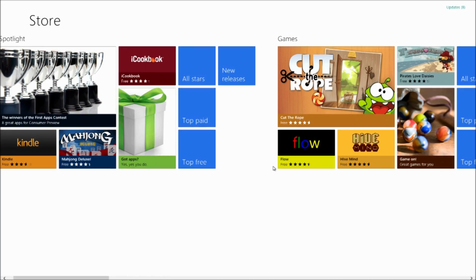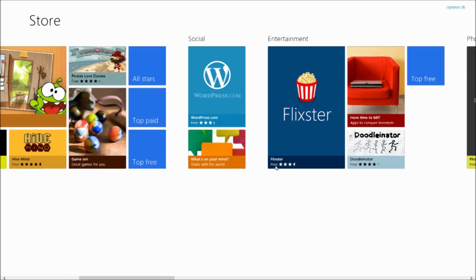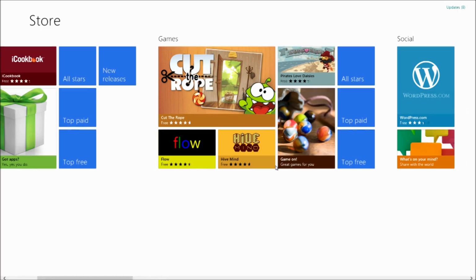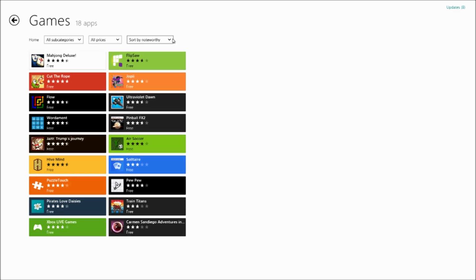Let's take a look, for example, at the store. What's going on here in the Windows Store? Well, looks like there's some things on sale, but mostly, for now, we've got some stuff that's provided for free. We've got Kindle for free. We've got iCookbook. Trying to move over the desktop here. Let's go to games and see what we've got.